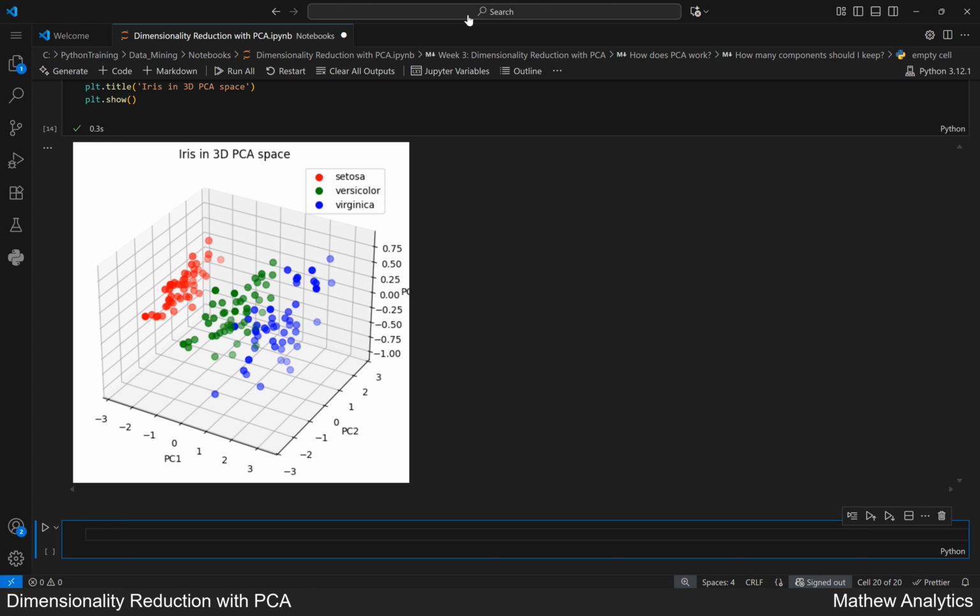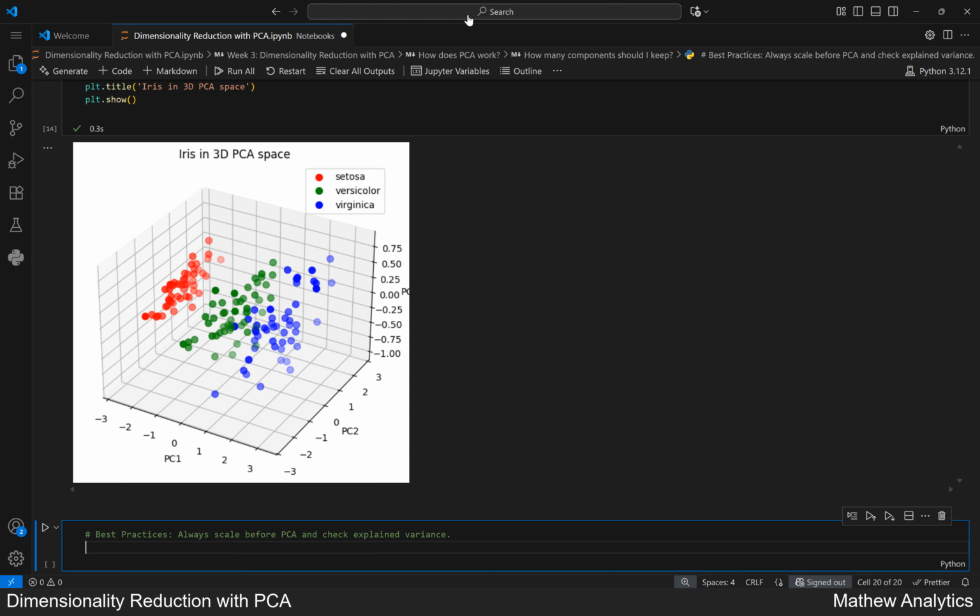Now you can see the group spread out in 3 dimensions. Try rotating the plot in your notebook if possible. Do the classes look separate in 3D? Here are a couple of reminders for using PCA in your own projects. It is best to scale your data before you use PCA. Try different component counts and visualize explained variance, or check the plot.